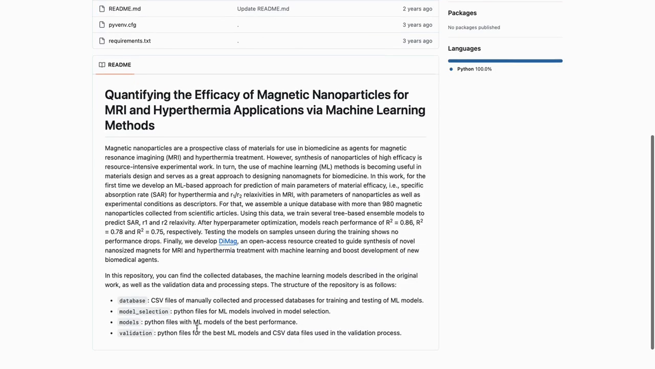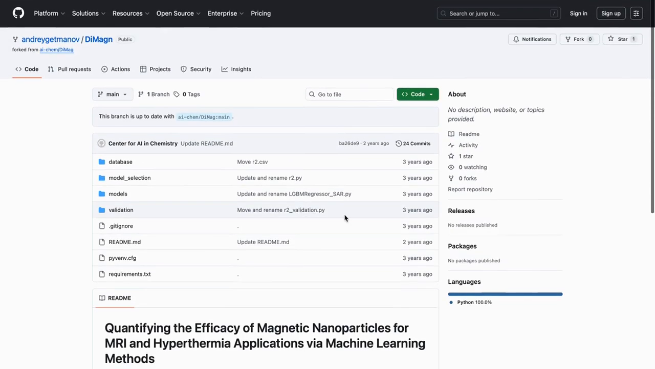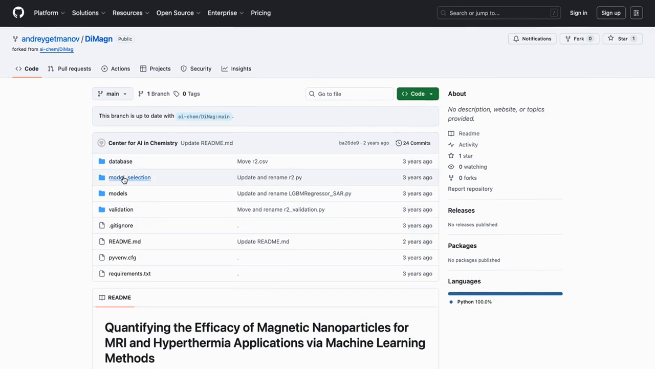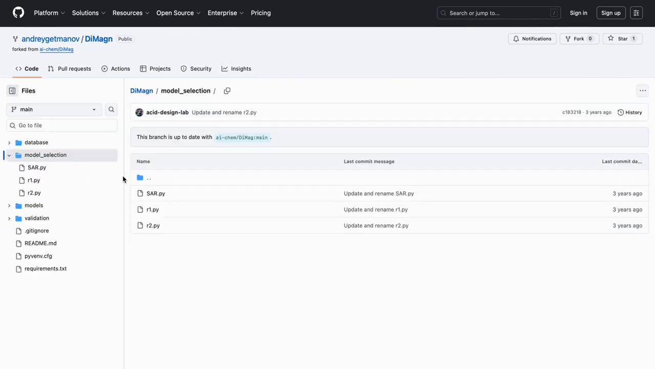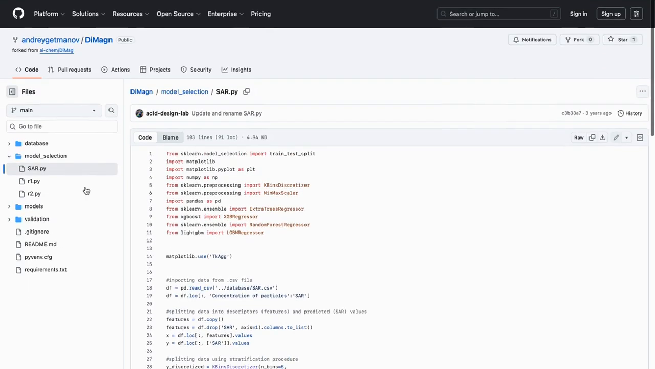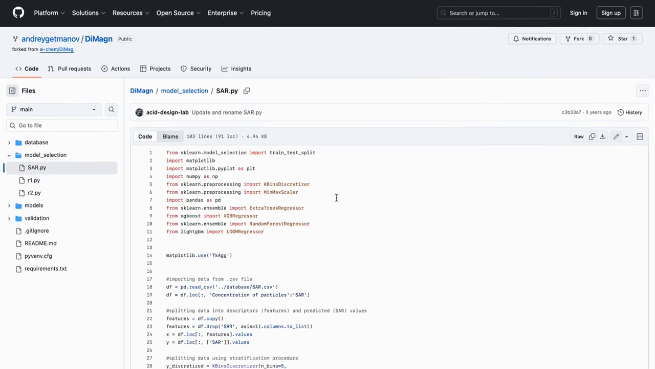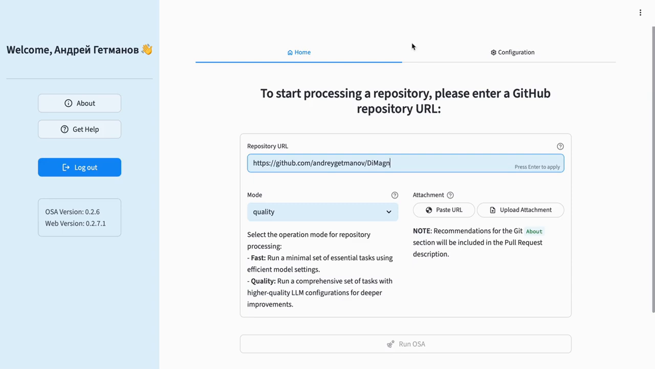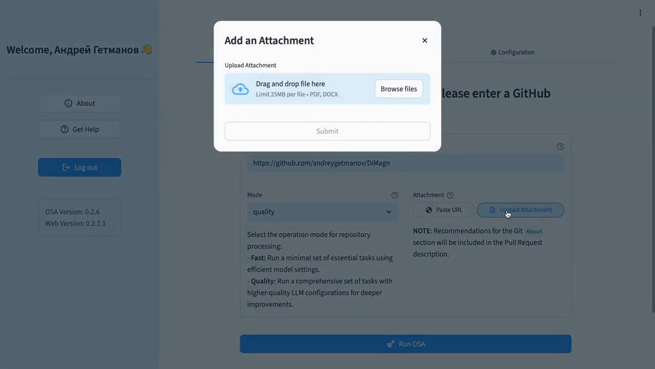So as you can see, the README here is not big enough. There is no license in this repository, and if we look at the Python scripts, they are not organized into classes or methods and look more like Jupyter notebooks, I guess. So what should we do?